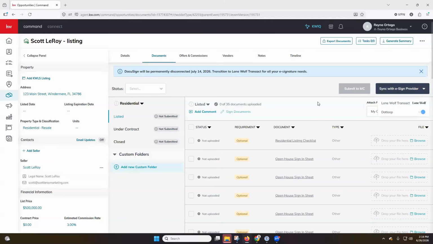So I selected the checklist. Now I'm going to click on Lone Wolf Transact, and now it's going to sync on here for us.